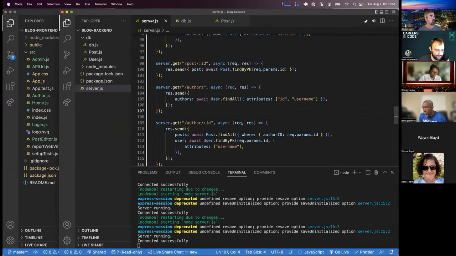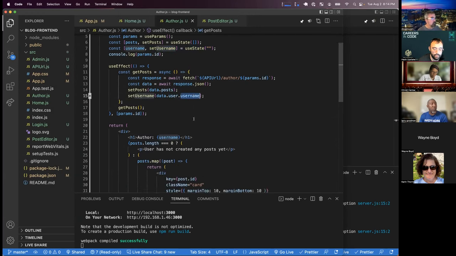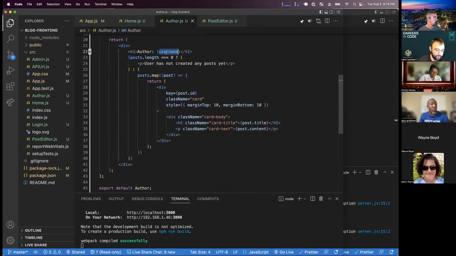So we modified our endpoint to send back the user information. We query the database by the ID coming in. We include just their username. We send all of that data back as part of the user. And then in the front end, we set up a state to hold our username. We know that data includes our user, and we just set the username in from our data. And then we add our username here.